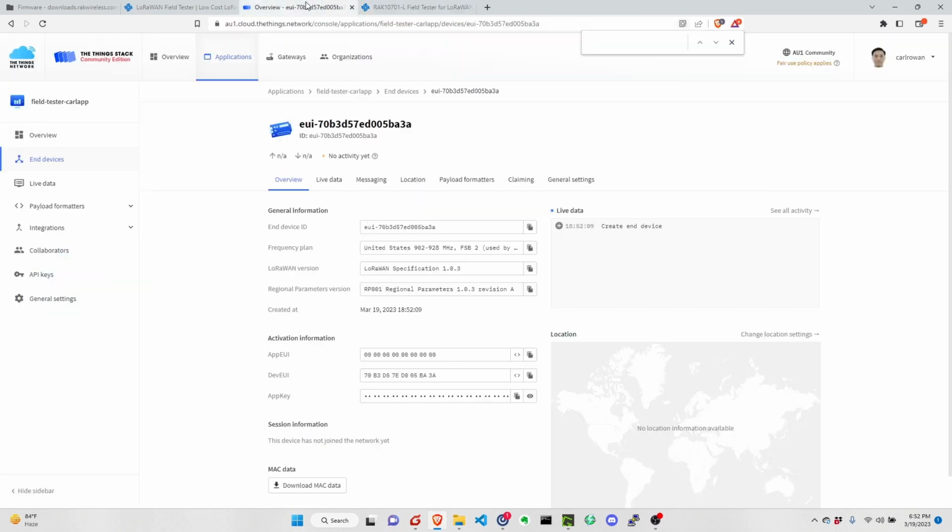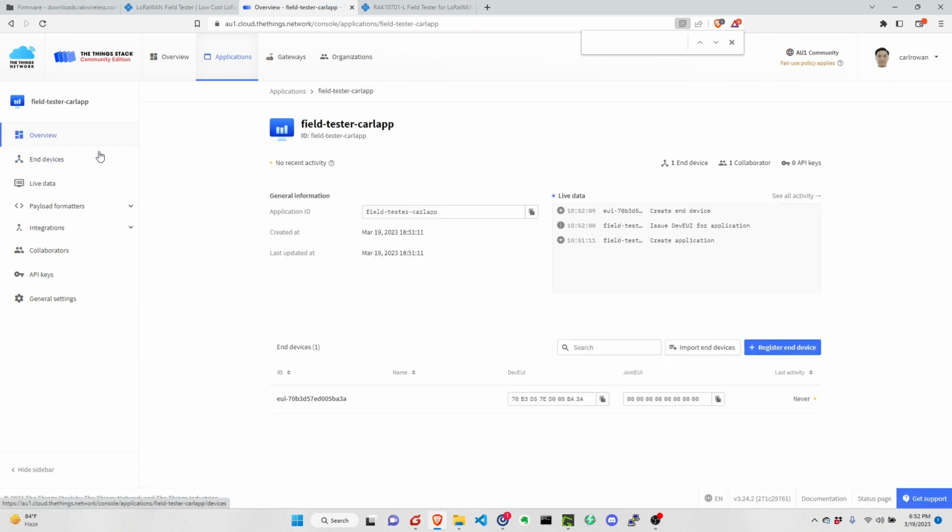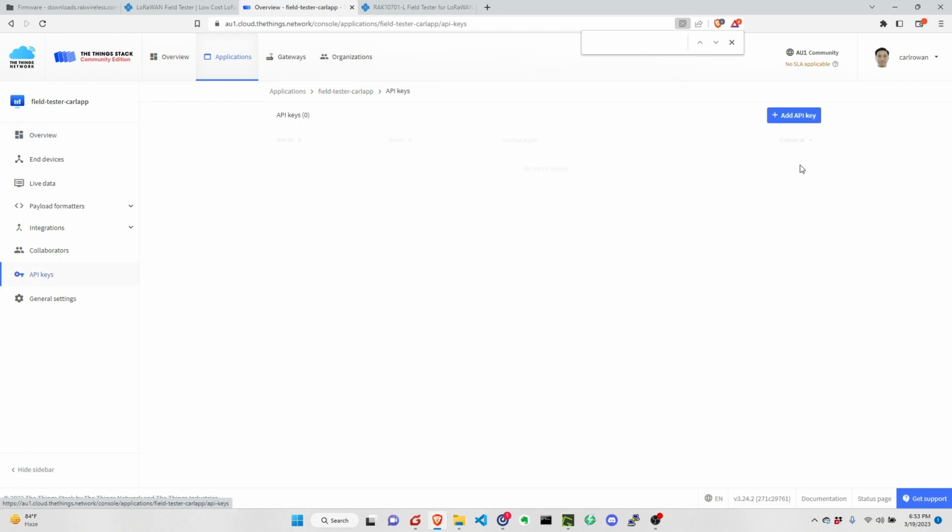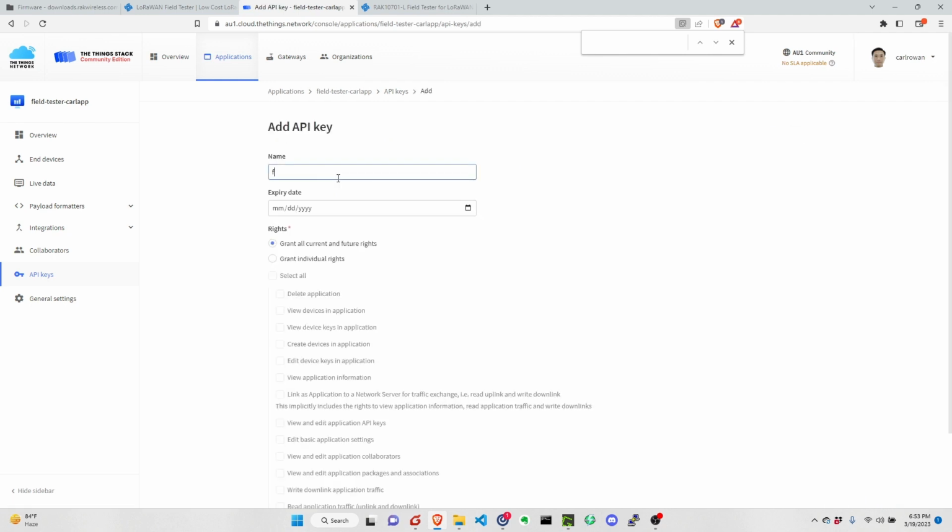So let's do that. You'll now create a key. We'll go back to the overview, and then click here on API keys. It's still 0. We don't have one, so we'll create a new one. Let's just create a field tester key.